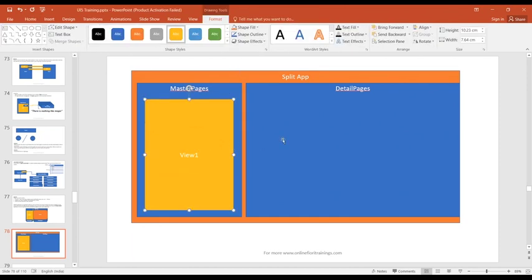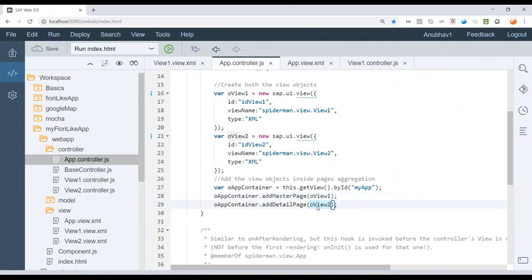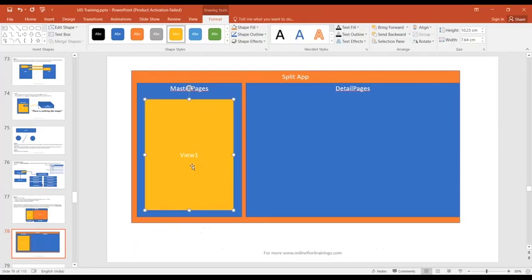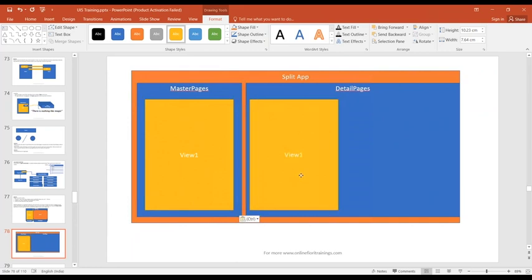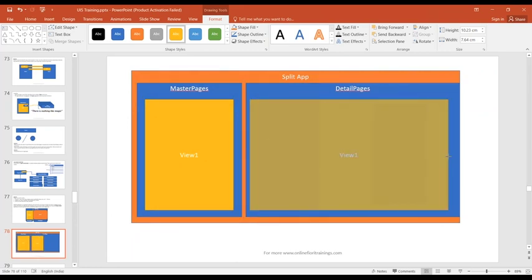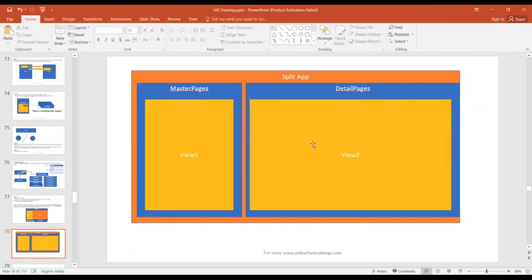And now similarly we've also added our view inside detail page here. Is this clear, Shrikant, to you? Yes, this is clear, Anubhav. Now, watch out, watch out.